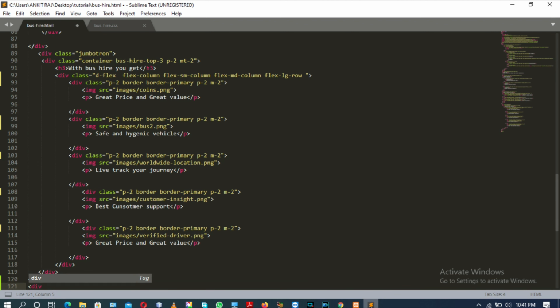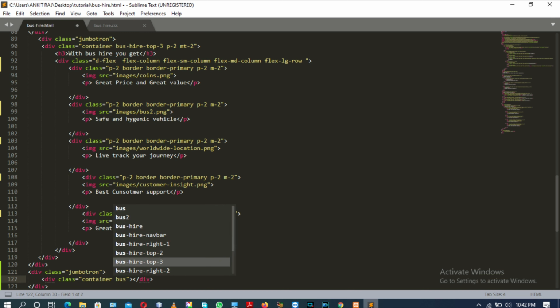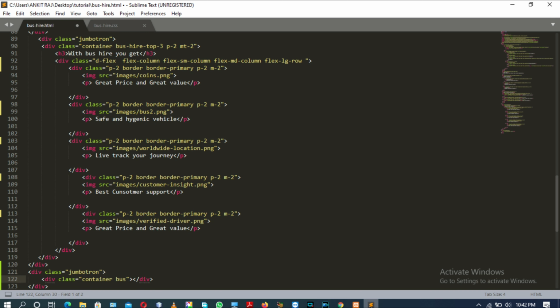Okay, follow me on line number 121. A div tag with the class attribute having the value jumbotron. Inside this div tag there will be another div tag with the class attribute having the value container bus hire top 4 and P2.